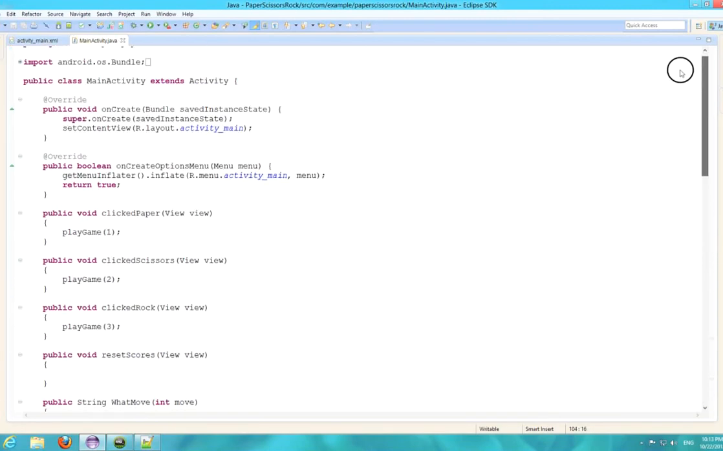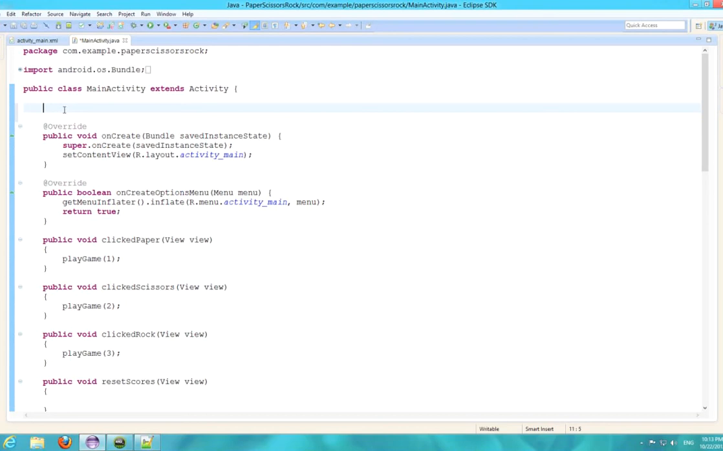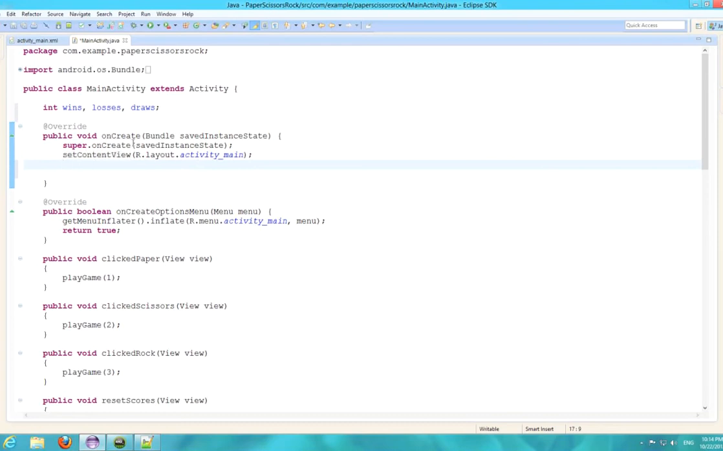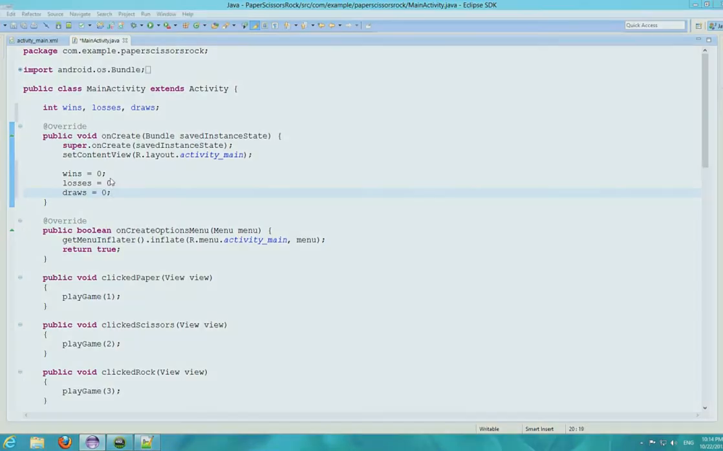The next part is to keep track of wins and losses. So what we're going to do is create class-wide variables, just some ints for wins, losses, draws. Okay, so this is initializing those objects, and then what we can do is, when the activity is loaded, so this onCreate is run when the activity is loaded, we'll go wins equals 0, losses equals 0, and draws equals 0, so that they're all initialized at 0.